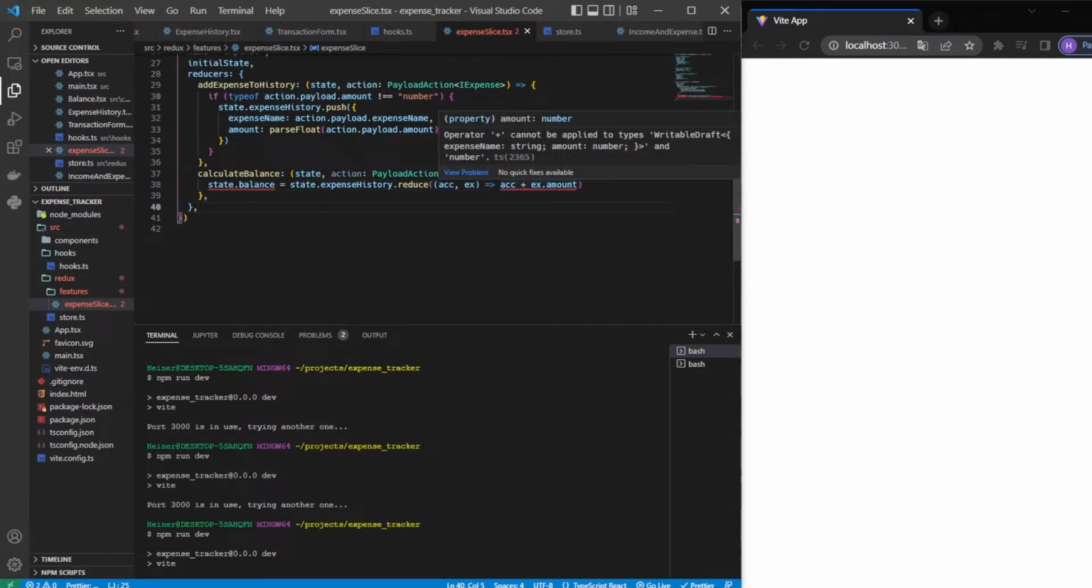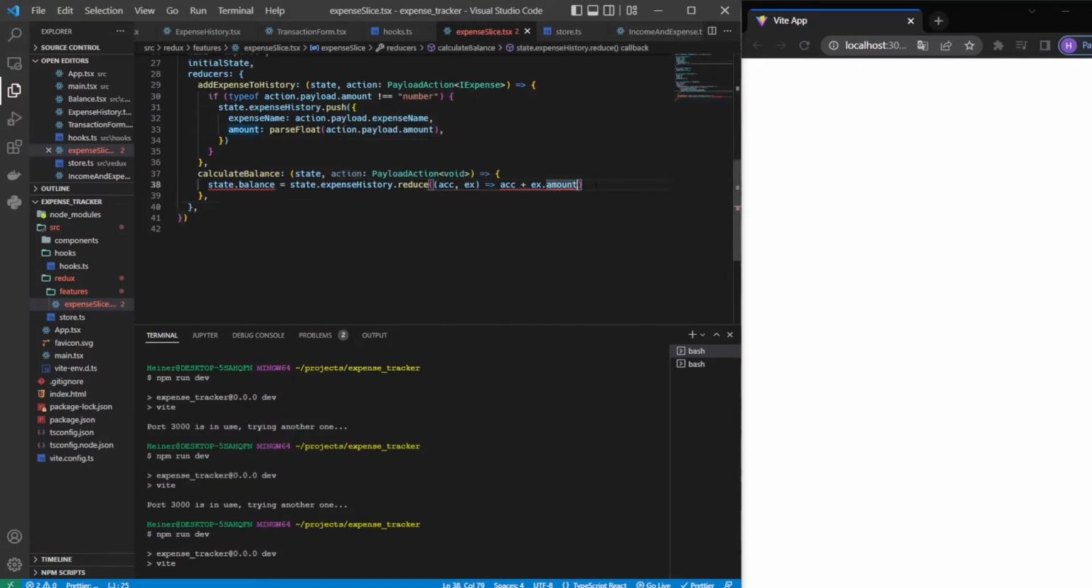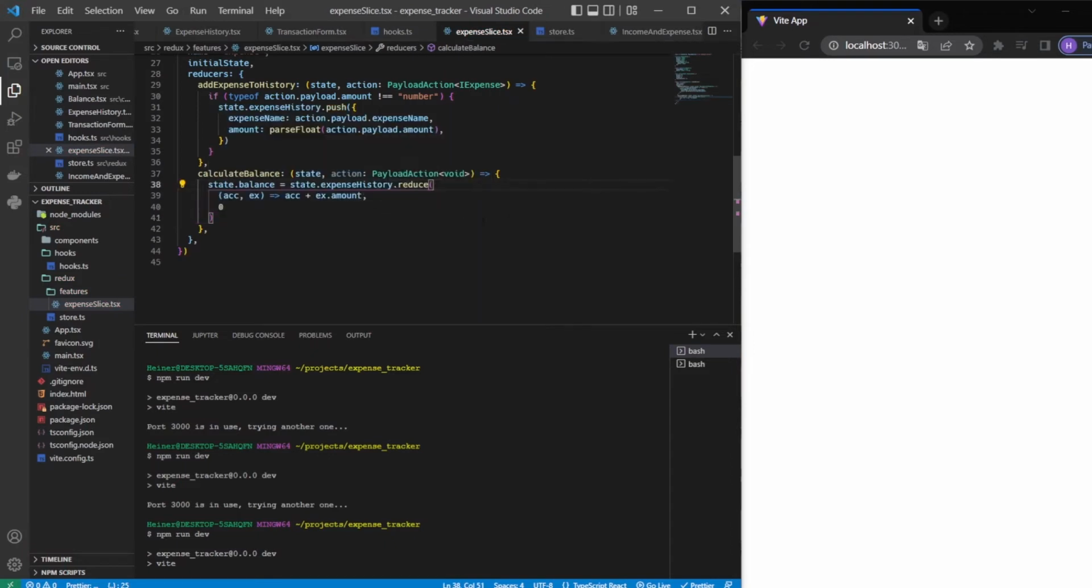And now we get an error because TypeScript thinks that this type is not of type number, because here we have a type of number, but here it's an object. And then also state.balance is a number, so this is not working. In order for TypeScript to correctly infer this type here, we have to pass in an initial value, which is 0. And now TypeScript automatically knows that the accumulator is not an object, but something of type number.